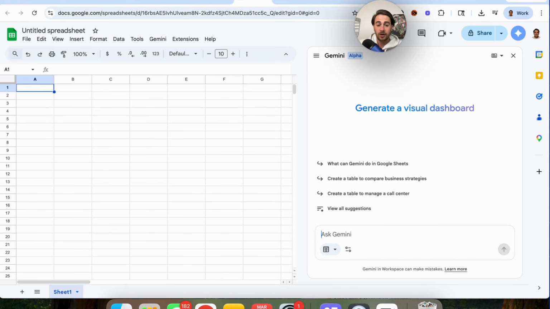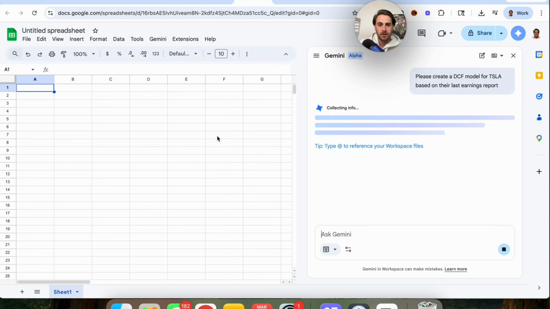For example, we could come over here, and since it also has access to the web, we could say something along the lines of, please create a DCF model for Tesla based on their last earnings report. Now, what this will actually do is go and research Tesla's latest earnings report, and it's going to create a discounted cash flow model based on that, which is pretty insane that this is able to do this, because you could have this access your email, you could have it access your Drive, you can have it access the web, you could have it access all these different things, pull all of this in and actually be able to create things that otherwise you would have had to do. And this can now automate like a week's worth of work in just a few minutes, which is crazy.